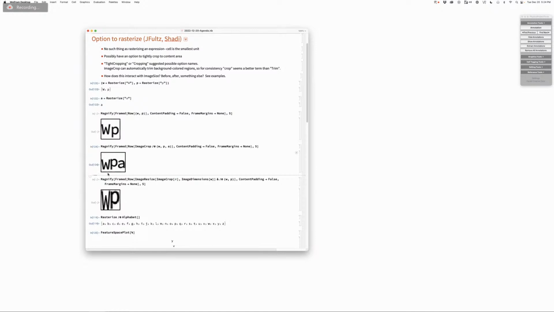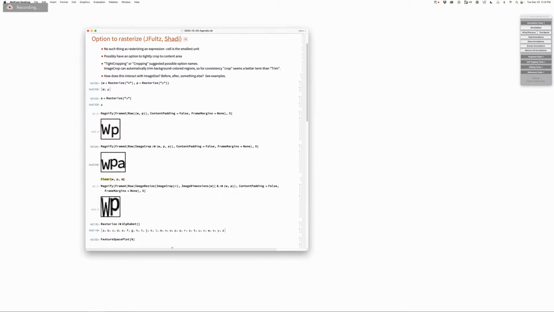So now you can see the A is significantly shorter. Whereas the P, you might not have expected it, but the P is ever so slightly taller than a capital W. And why is there so much space across the top even? I've set frame margins to none and content padding to false. I'm not sure. That might just be an update issue after redoing the magnification. Might be a bug though. Yeah, it might be.